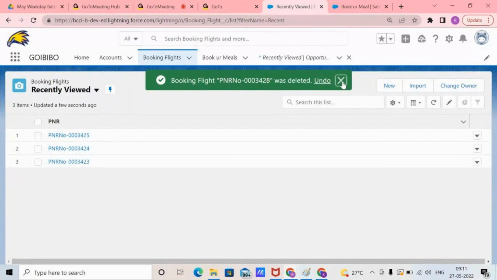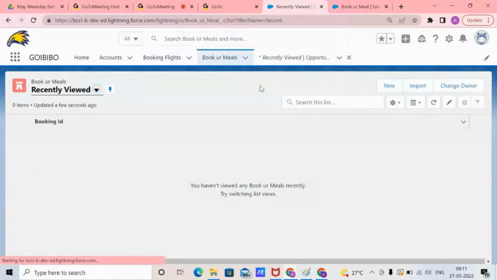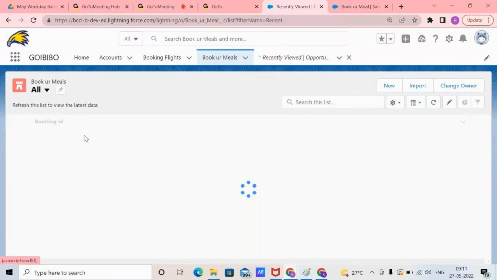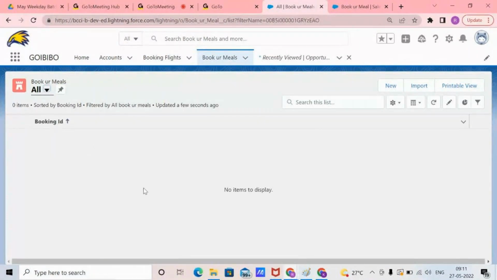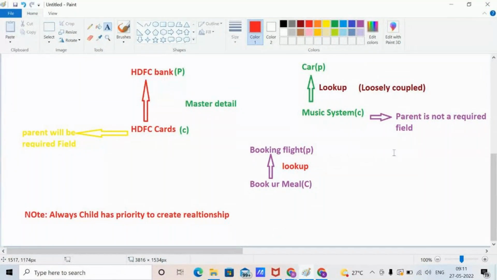Let's go and check Book Your Meals. Do we have records? See, now we don't have records. All the children are automatically deleted. No items to display. So this is what we have. Master detail relationship, a tightly coupled relationship. That's why it is known as tightly coupled. I hope it is clear to everyone. If not, let me tell. Okay, tell me again, everyone, yes or no?